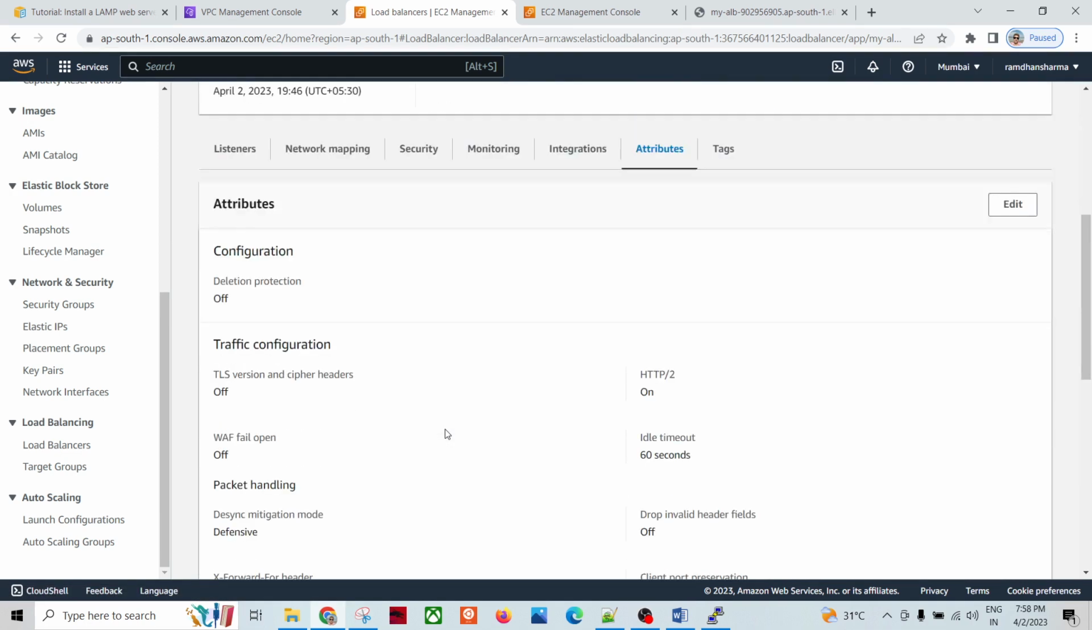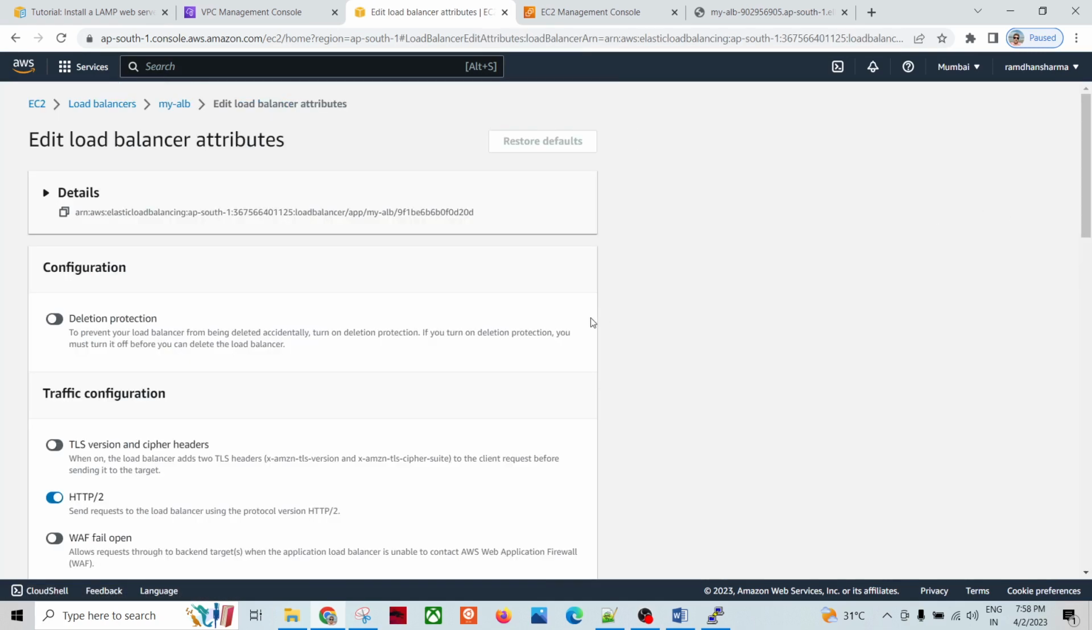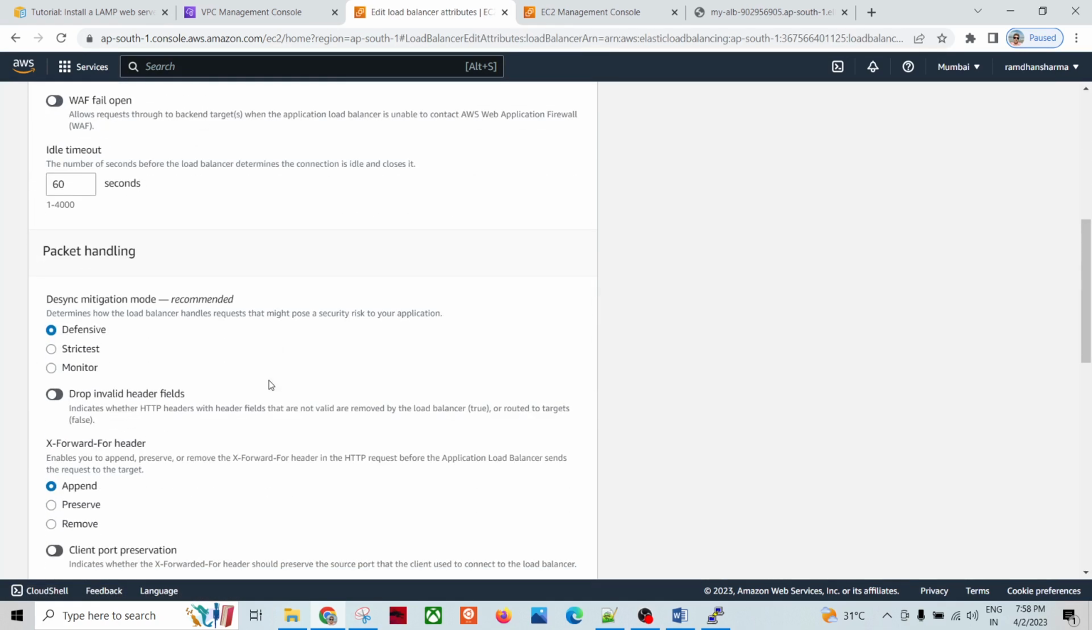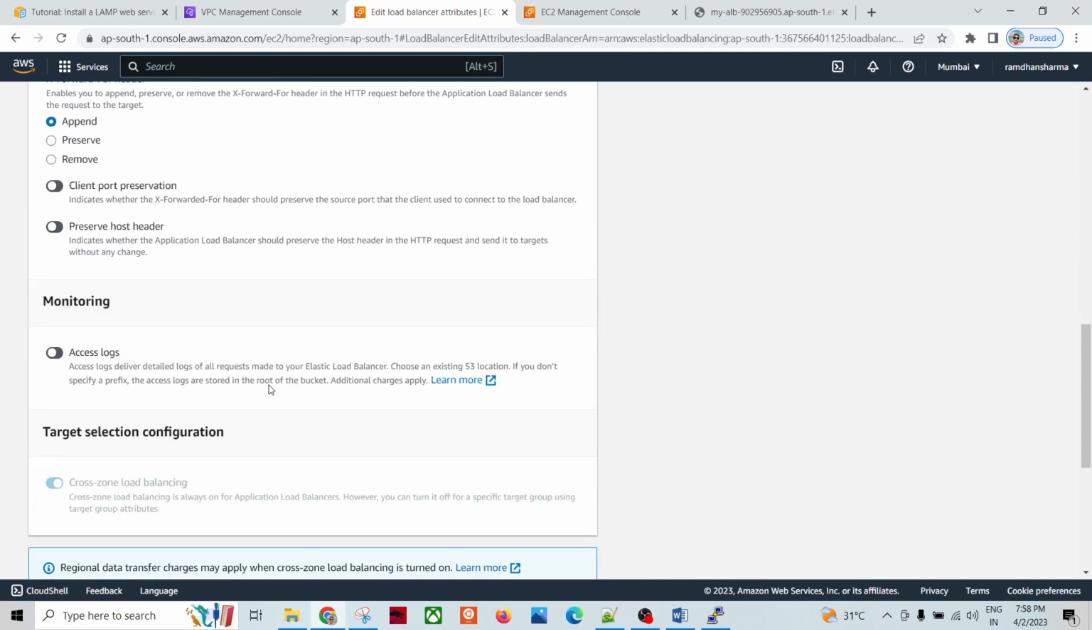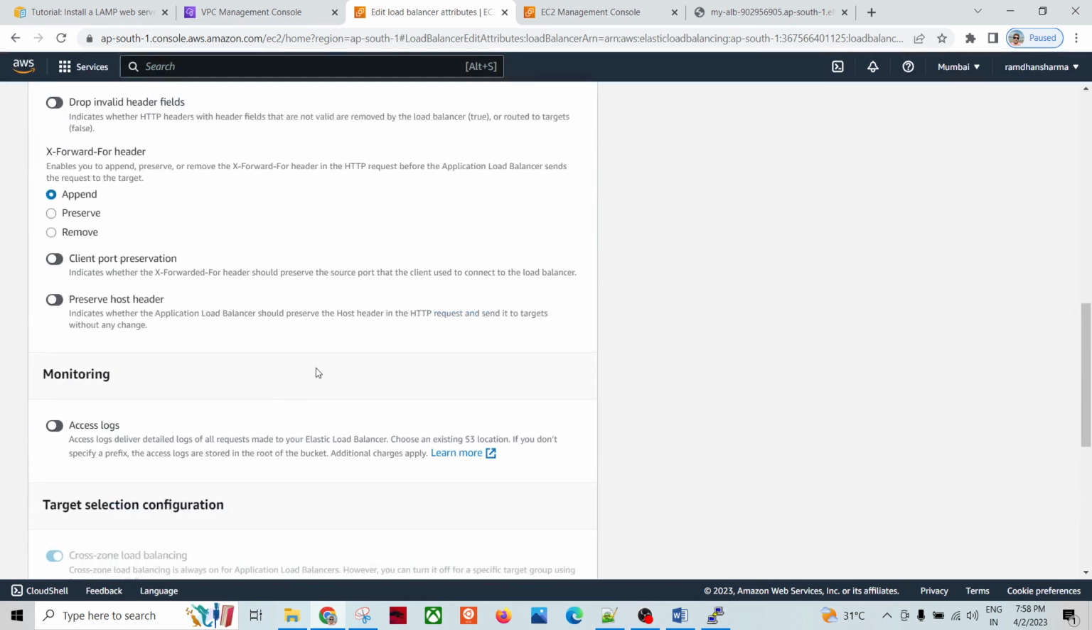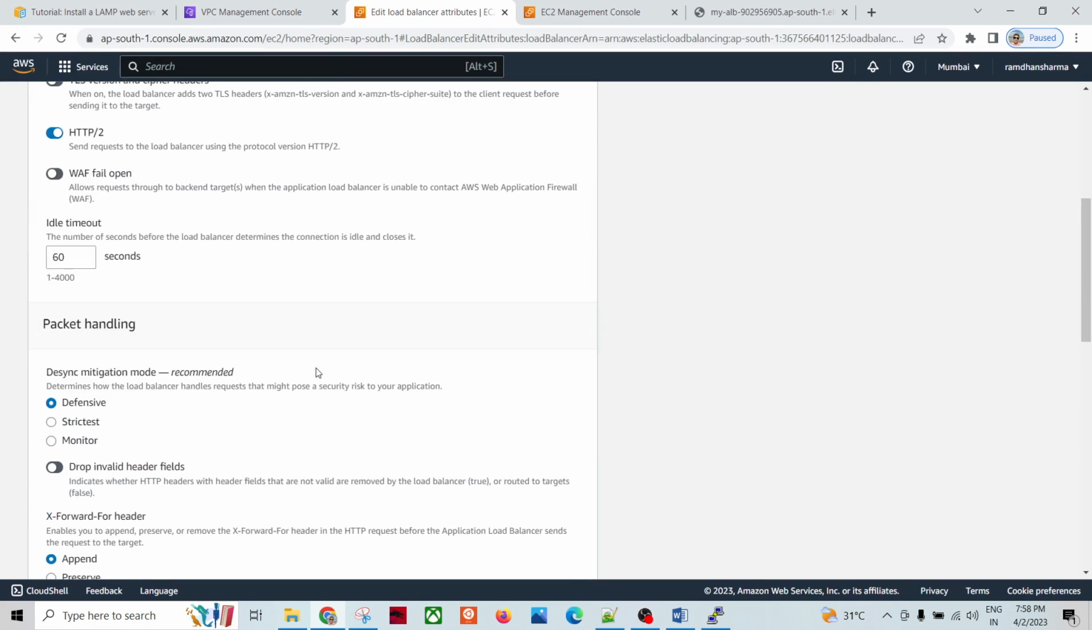Go to the attributes, let me edit this one. I have done session stickiness. I think that's where the problem is. Where is the stickiness?